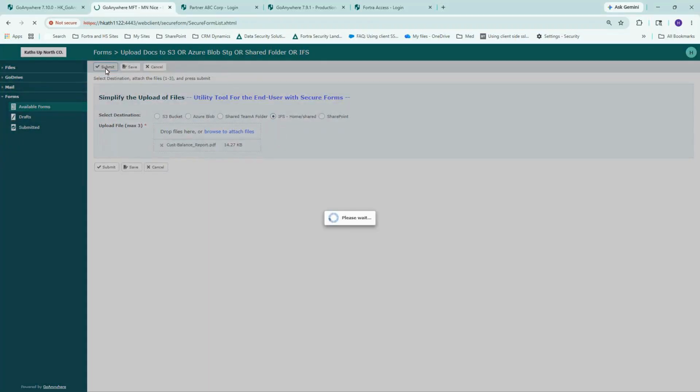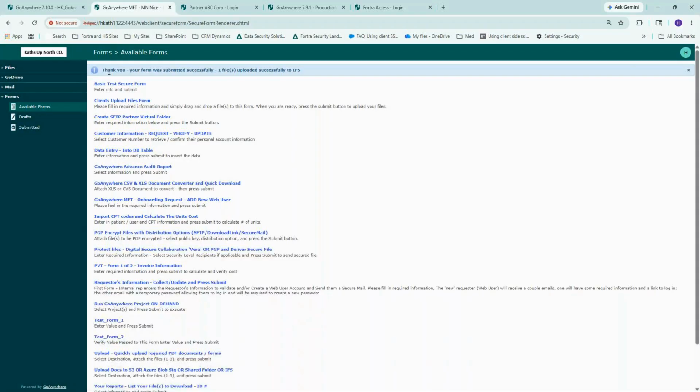And in this case, just one document will be uploaded to the IFS. And there's my confirmation on top. As a user, again, I don't have access to the IFS, but through that secure form, they do, right? It's a way to empower the end user.